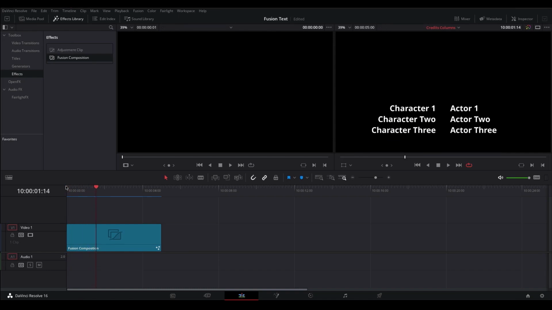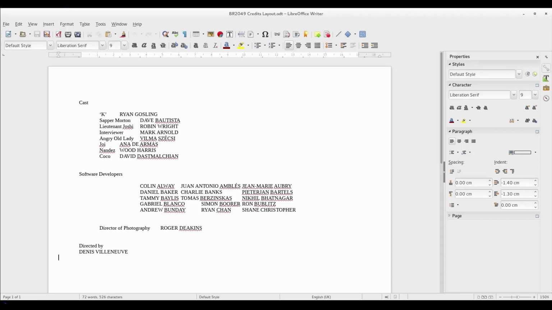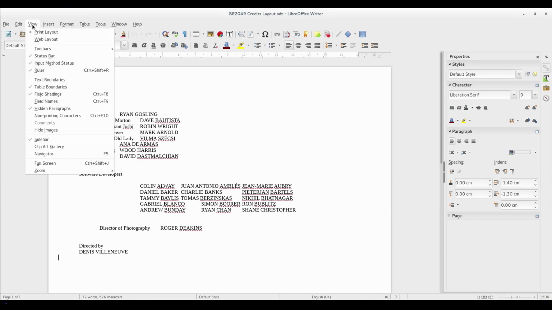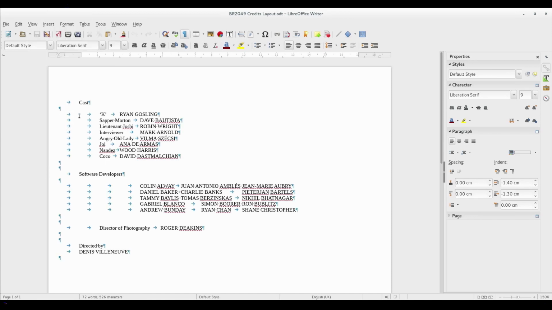That was the simple version. Let's move on to something a little bit more complicated. I find it's easier to lay things out in a word processor, as it's easier to see what's going on with the tabs. I'm going to turn on non-printing characters here so you can see where all the tabs are.